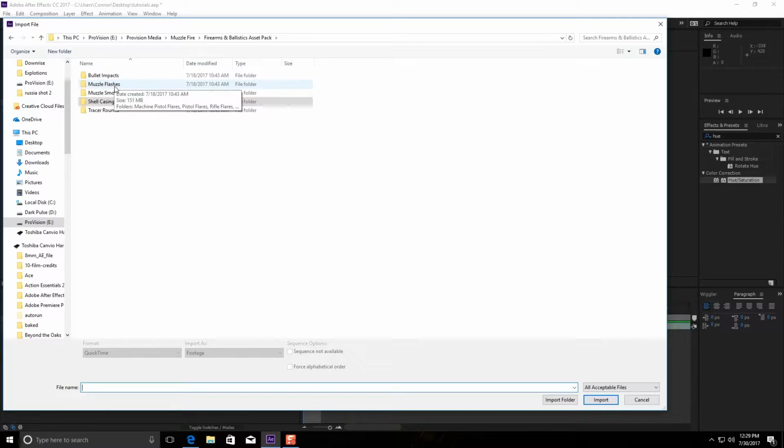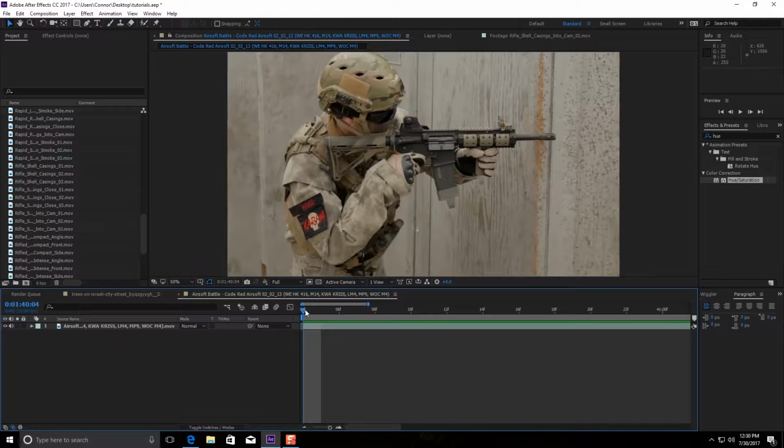The firearms ballistic pack, you get bullet impacts, muzzle flashes, muzzle smoke, shell casings, and tracer rounds. We'll be using today the muzzle smoke and the muzzle flashes from it. And you can use some of the shell casings, but we're actually going to use Action Essentials 2, their shell casings instead. If you can't find those, they're on videocopilot.net, another great site to check out for VFX.